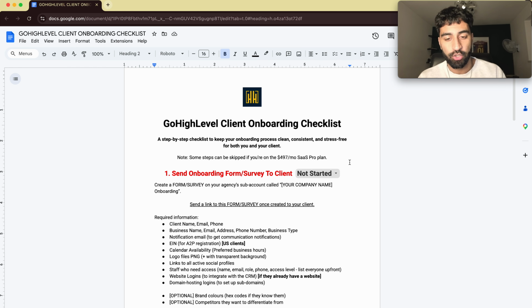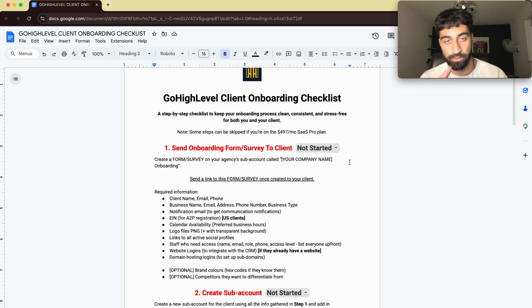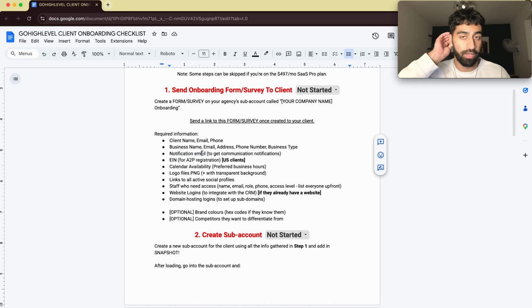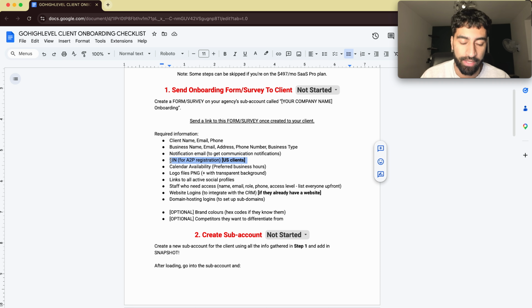Okay, so the first thing you want to do is send them a GoHighLevel form or survey, and you want to make sure you retrieve the following information. You want their name, email and phone, standard, that can be one slide. Second, you want their business name, email, address, phone number and business type. You want to see which email they want for alerts, because a lot of businesses have different email domains. And if they're US clients, you need the EIN for A2P.